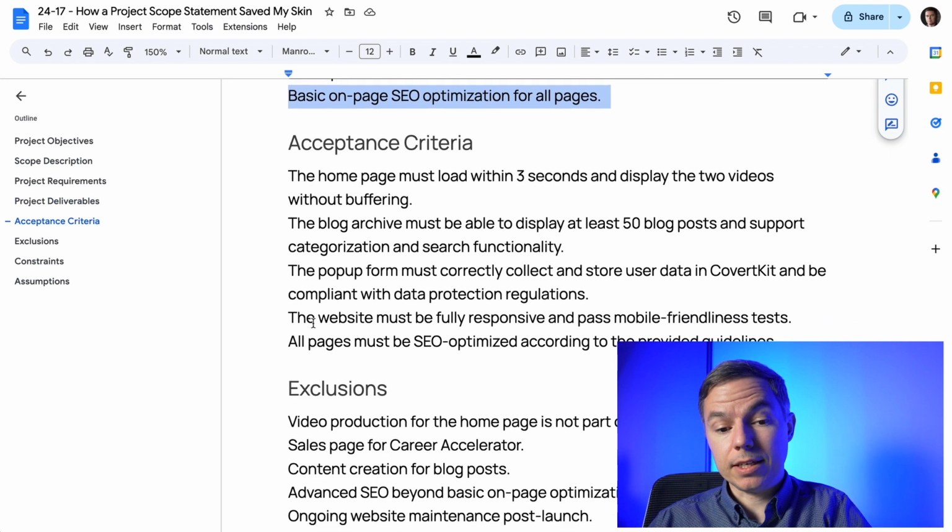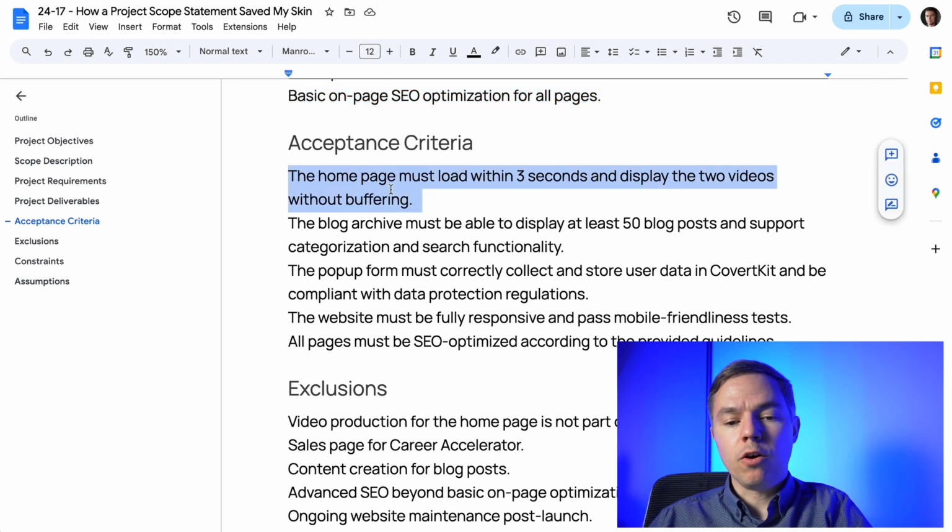Moving on to acceptance criteria. Here we have something new, which we again not reiterated before. Homepage must load within 3 seconds and display the 2 videos without buffering. So what does it mean? We did some research, or most probably this comes from our expertise as web developers, to say that the best practice is when a web page loads within 3 seconds. And we are putting it as an acceptance criteria because that's something we recommended to customers.